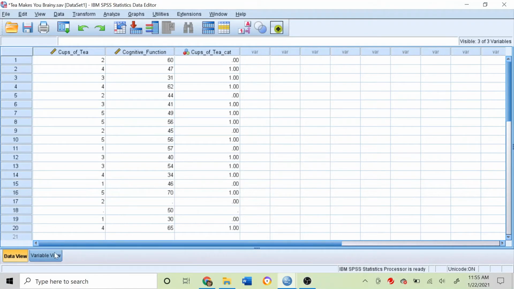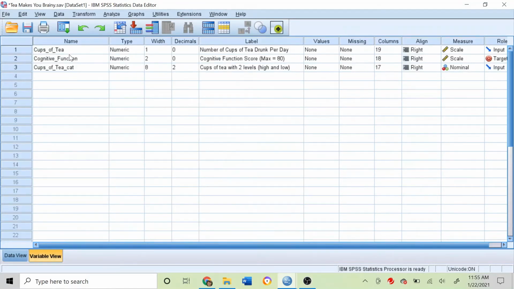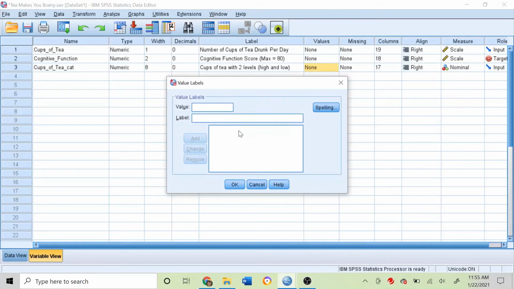Okay, so if we go to Variable View now, we can see that we have 3 variables, including this new one that we created. I never like to keep decimal places that are just zeros. I don't think it makes a lot of sense, and it makes everything look a little bit silly. So the only other thing we need to do here is add the values. Before I forget exactly what we did, we decided that 0 was going to be a moderate tea drinker.